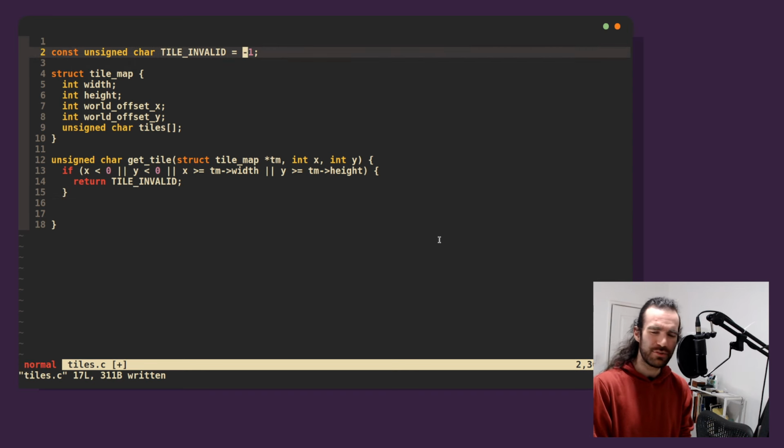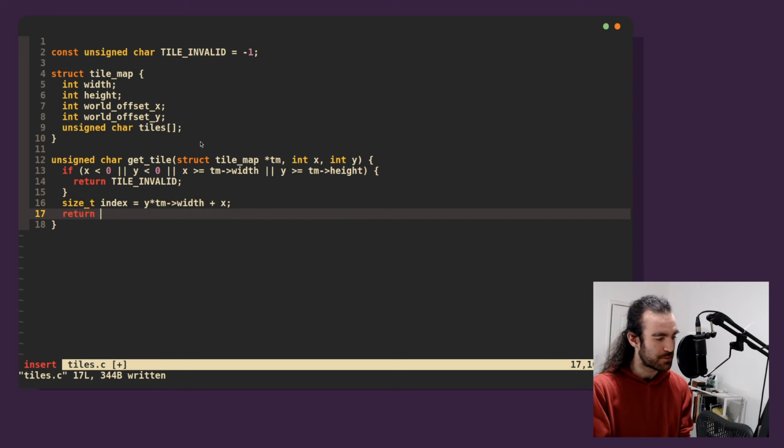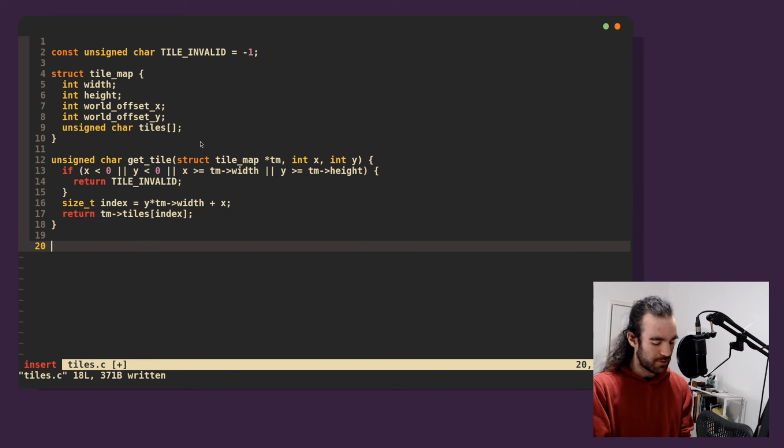I don't know, am I gonna have to do like a weird cast on this? Maybe. Otherwise, we get the XY position. So this is like this flat array thing, right? Where it's like the index, let's make it a size t index. This index is going to be equal to the y multiplied by tm width plus x. It's the opposite of what we were doing before. Okay, and so we just want to return tm tiles index.